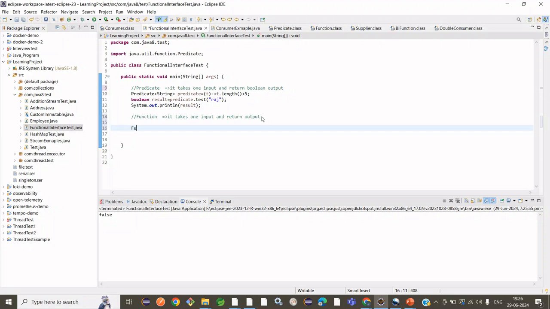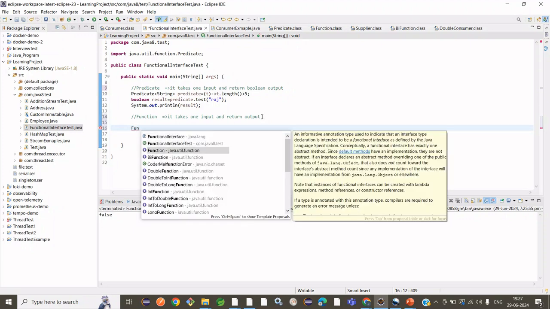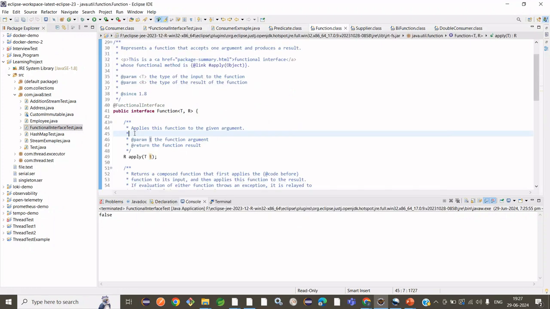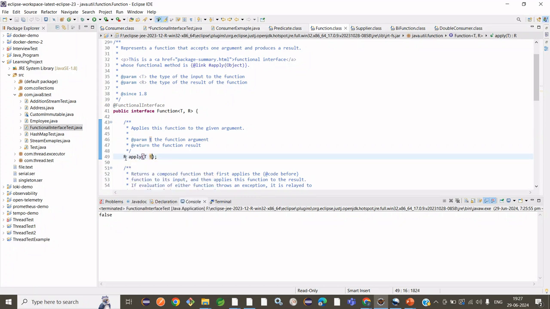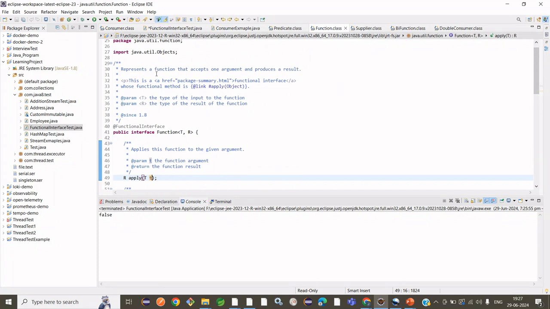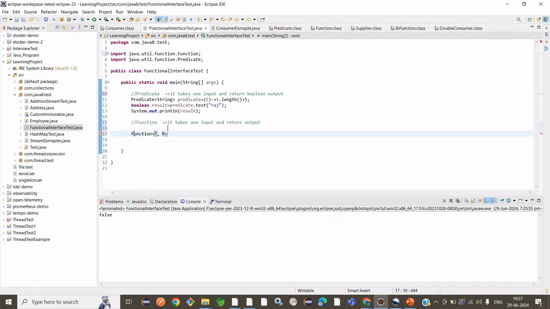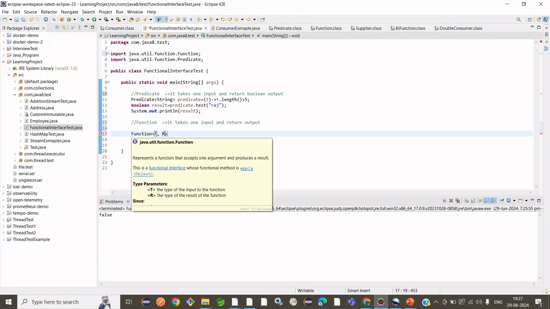We are going to take an example of Function quickly. If you see what is inside the Function interface, only one abstract method is there, which is apply. It takes one input and returns a result. Here you can also see in the explanation: represents a function that accepts one argument and produces a result. So Java is explaining. Here we are going to provide T, so T will be the input type and this will be the return type.